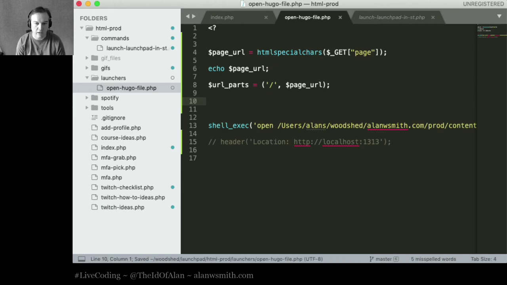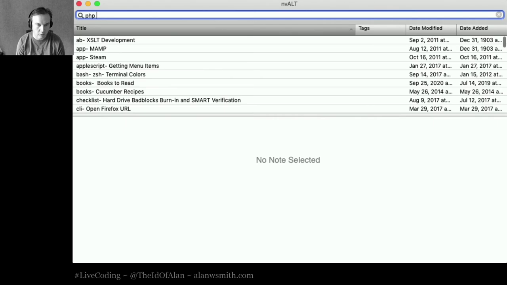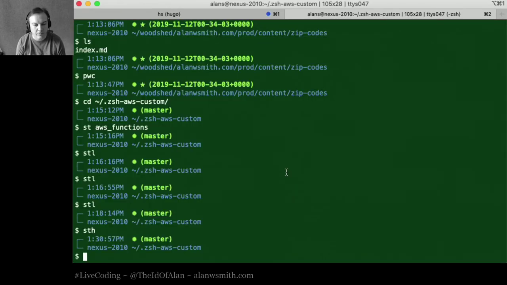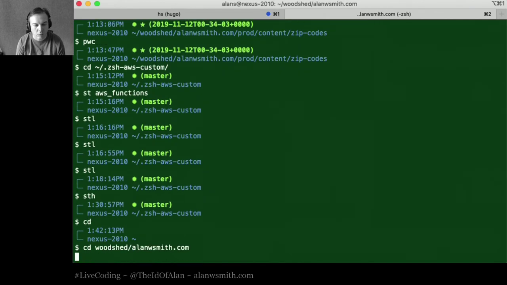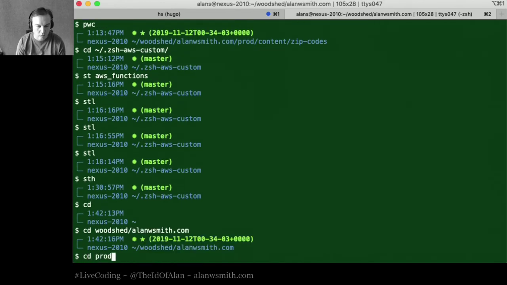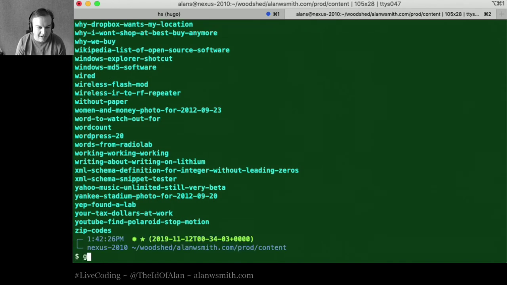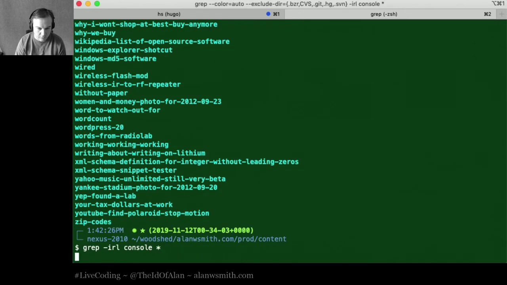oh, you know what we should do? Where's that? PHP console log. Oh, I didn't keep it. Where did I put it? All right, hang on, I want to see if I can find this. I don't want to have to type all four letters. Grep, in real life, console, for all the files.